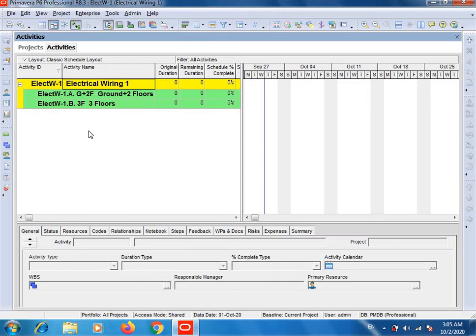The project manager decided that we will divide this electrical wiring 1 project in 2 different phases, 2 different stages. We will complete this electrification work of a G+5 building, a 5 floors building. So our first WBS is A.G+2F, ground plus 2 floors, and our second WBS is B.3F, 3 floors. And now we will start how to add different activities.